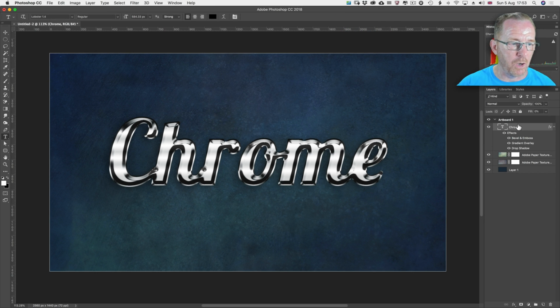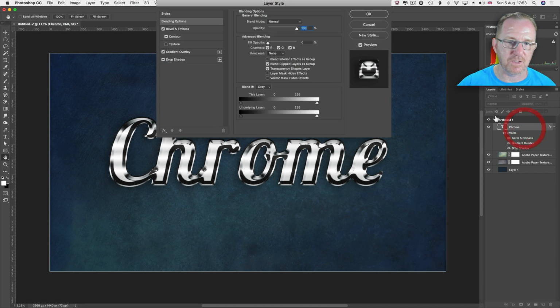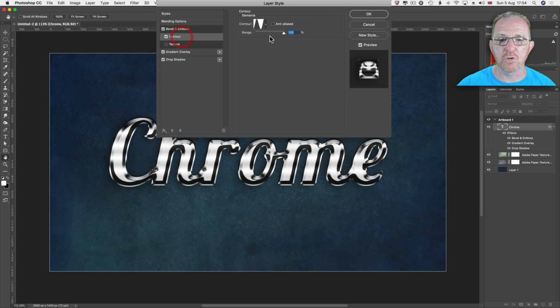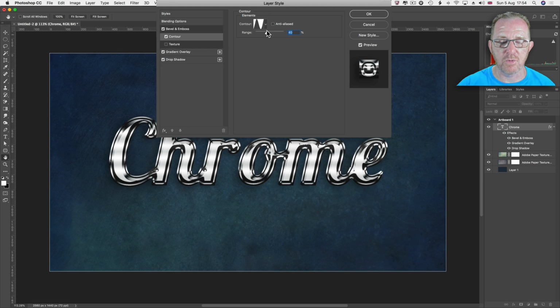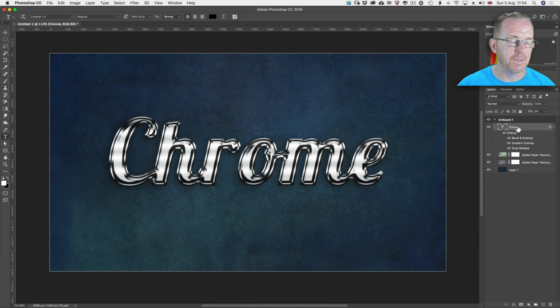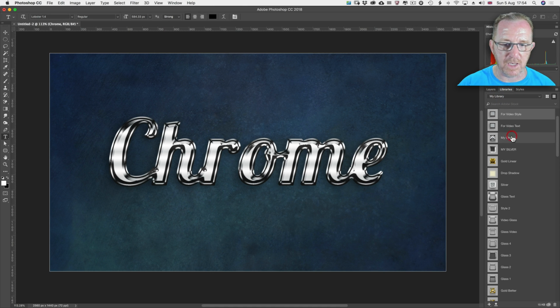I also know what's making a difference because I know from experience. If I double click here, go to contour and bring the range down a little bit, it's probably because the range was quite high as well on that one. So if we go OK, you can see it looks like that. It looks almost like the original one which I had there.